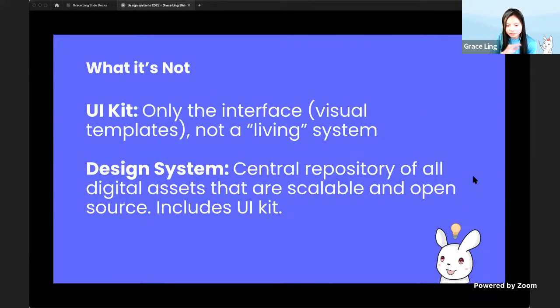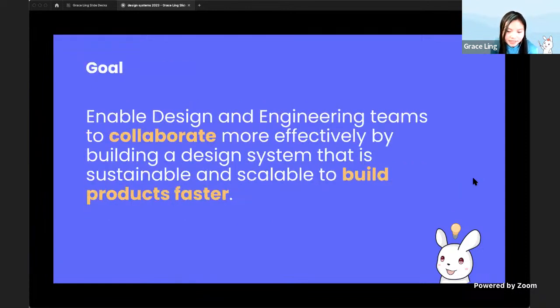It also goes beyond the UI kit. The UI kit is one part of it, kind of like a style guide for magazines, just the look and feel of it. The design system also includes the tokens and the code repository as well. And yeah, it basically helps you collaborate more effectively. Instead of having to come up with something new each time, you can have one central place, one source of truth, to help you build faster.